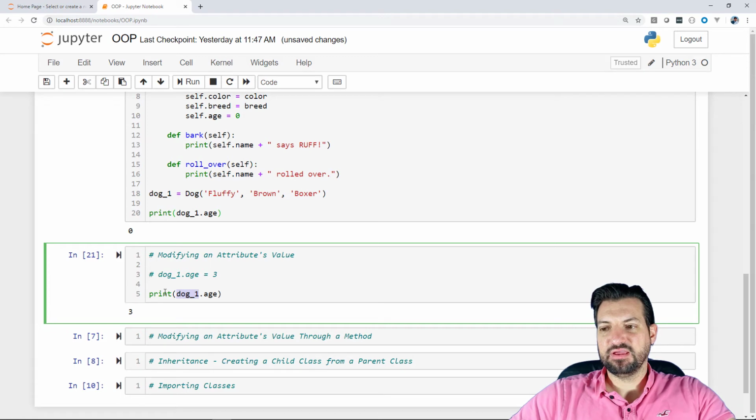Okay. So now the original class didn't change at all. We can create another object and the default value still remains 0, but for the object dog1 that we created from the dog class, its age is now 3. Okay.